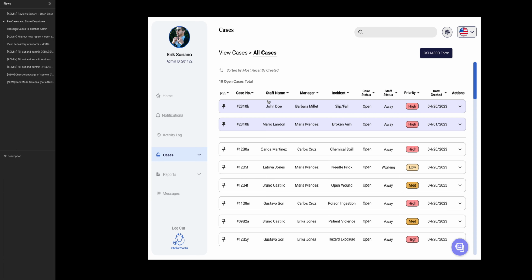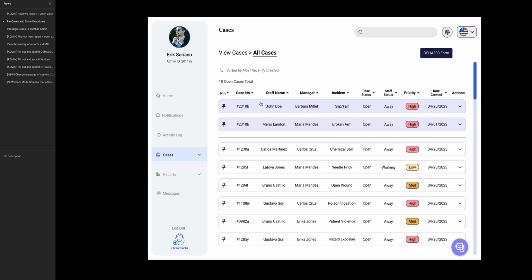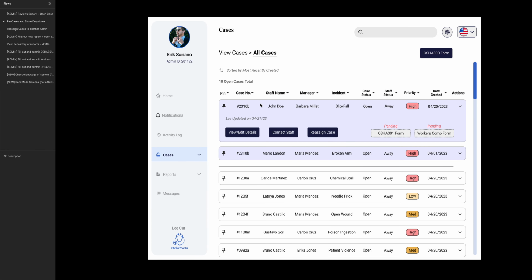For now, let's click on the new cases we just created. To get more details about it, I'm using an accordion style UI element to be able to quickly see information. The case has a timestamp of when it was last updated, and some action buttons such as going into more details to make edits, contact the staff, and reassign the case to another admin. In this case, we haven't filled this out yet, so the OSHA 300 and workers comp are going to show as pending with a clear indicator, so that we have to take care of that.